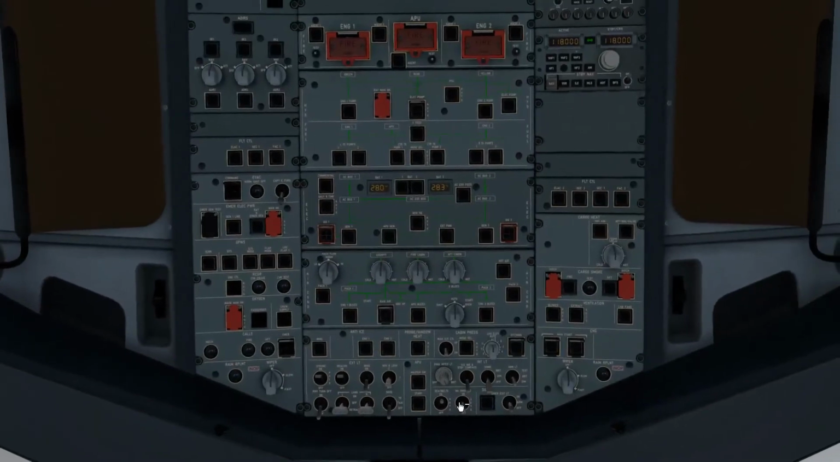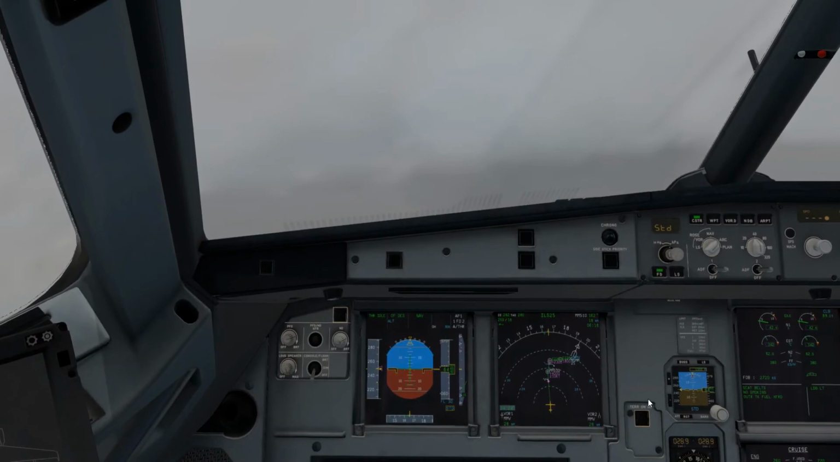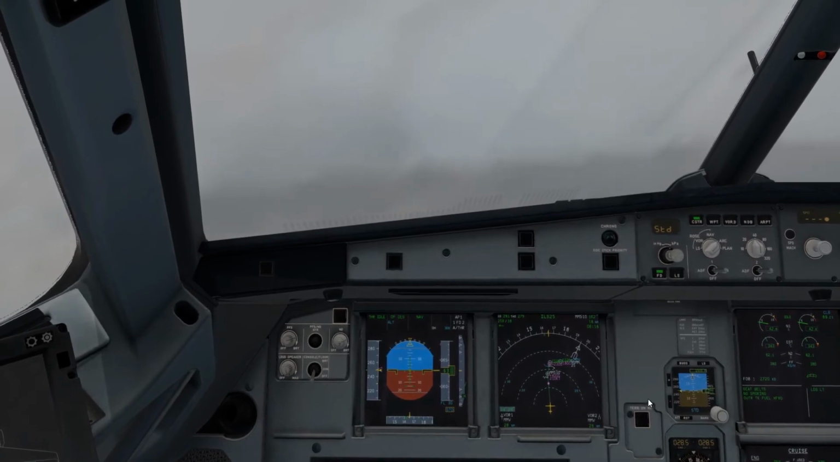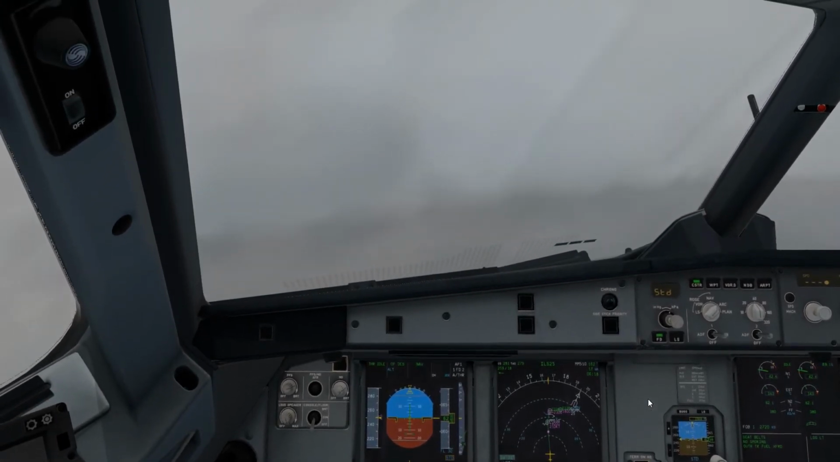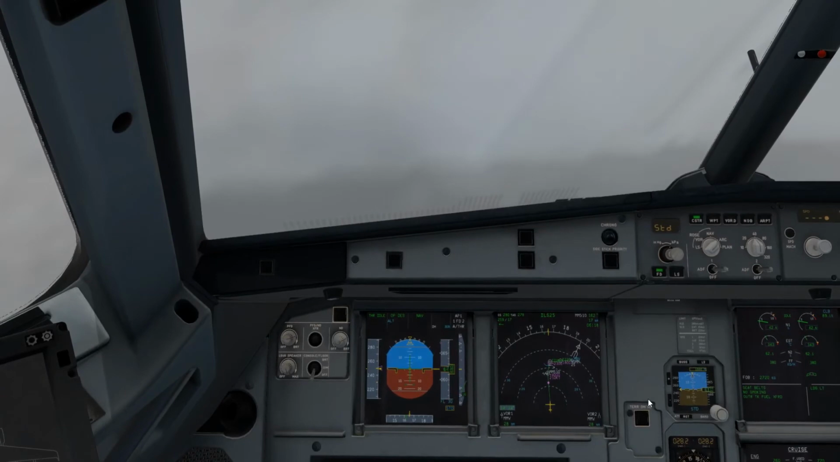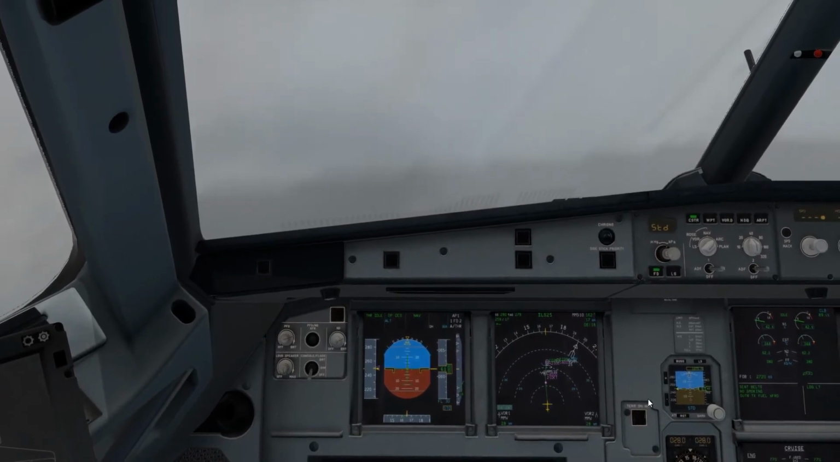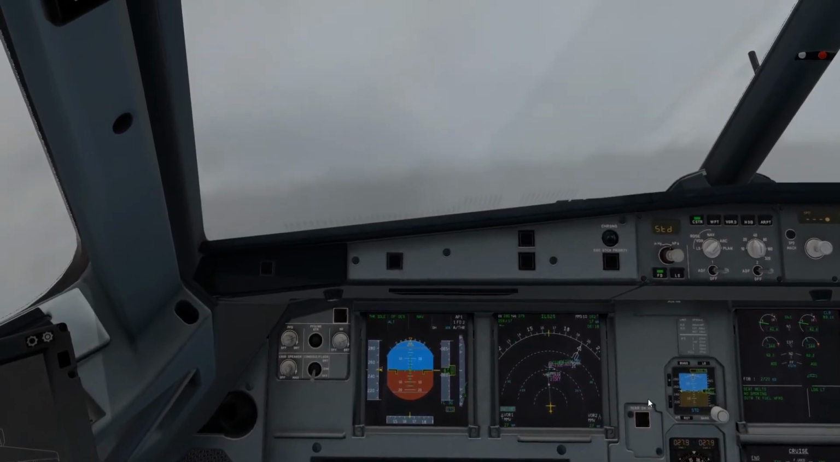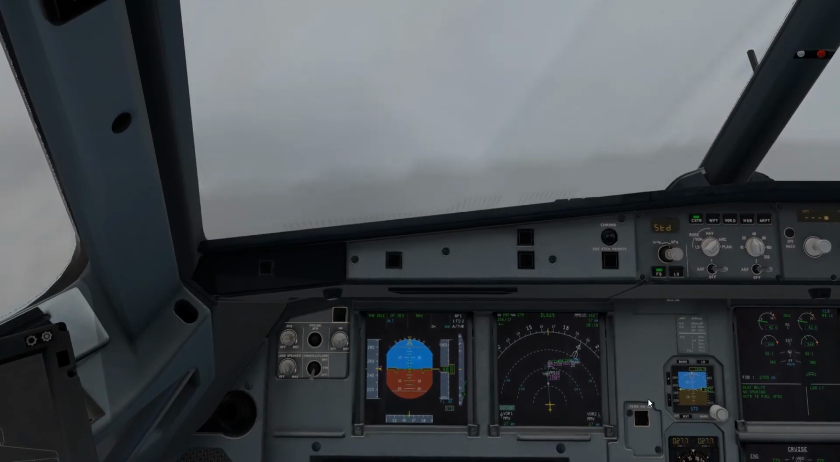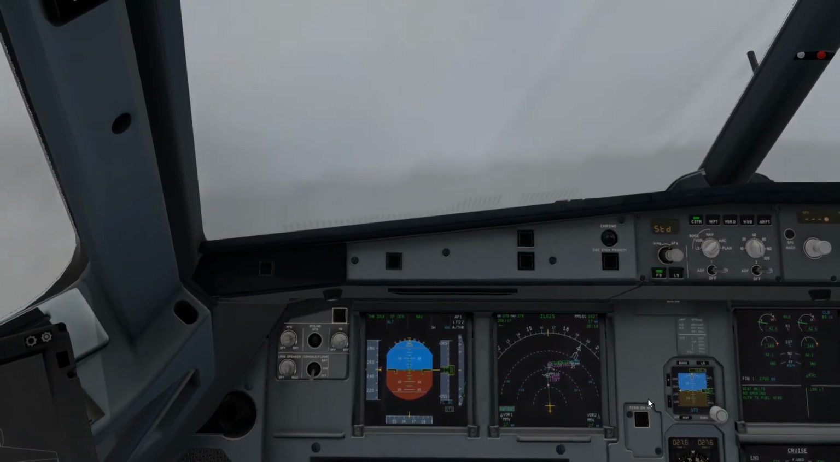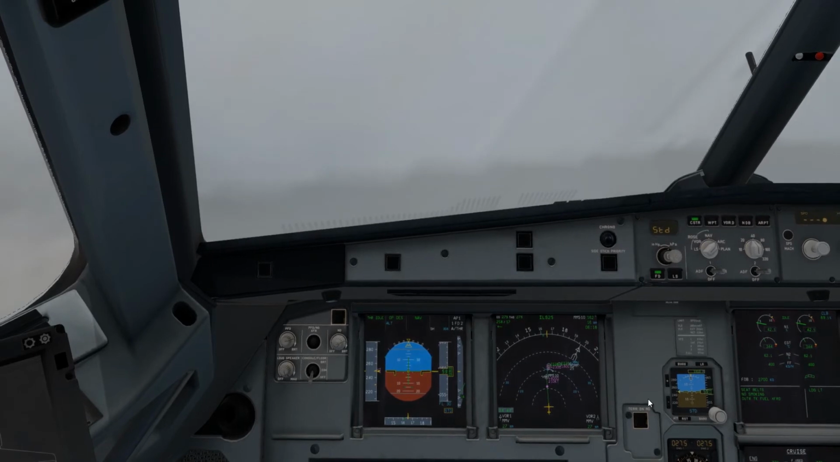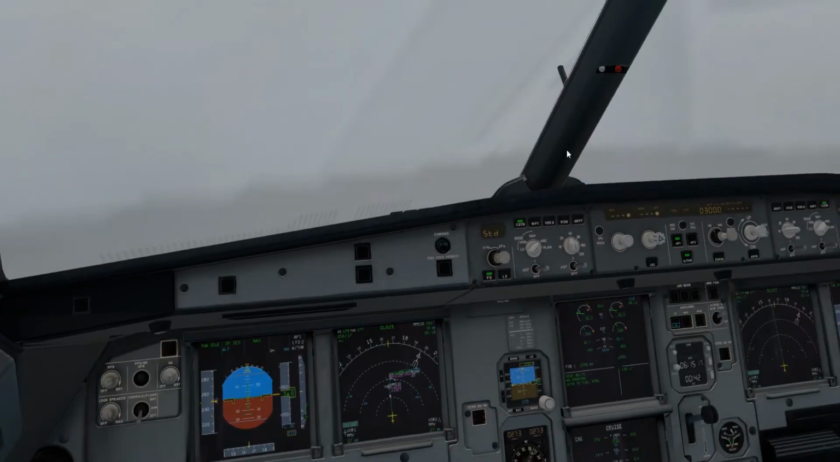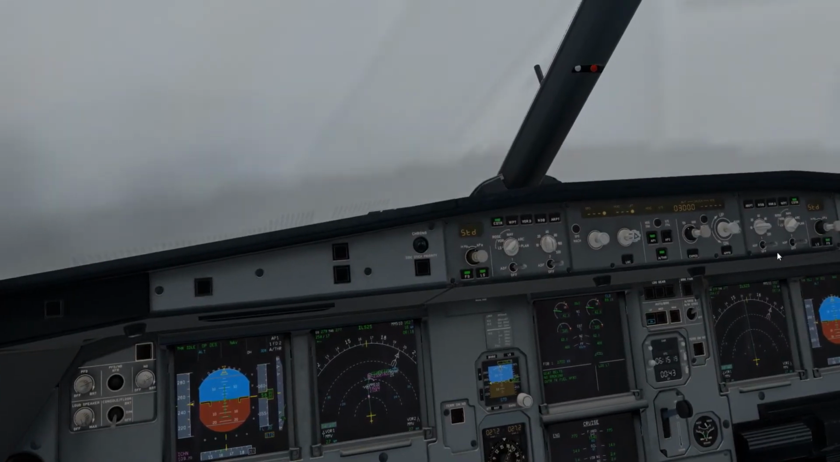We can turn on that no smoking sign also. It was in auto mode. So now we can start. Click on the landing system, LS.